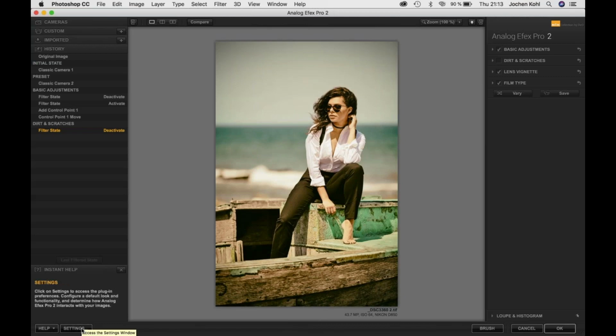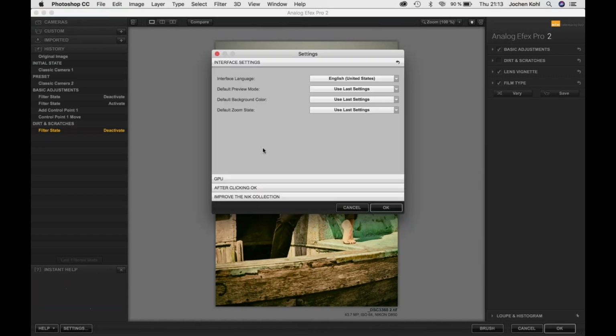If we have a look at which settings we have in Analog Efex Pro 2, you see it's a little bit more advanced filter compared to Dfine, so we can change the interface language. If you want to change your language, as you've seen, we didn't have this option using Dfine. You have to reinstall the Nik Collection using the language you want. The other filters, you can simply switch in your settings.